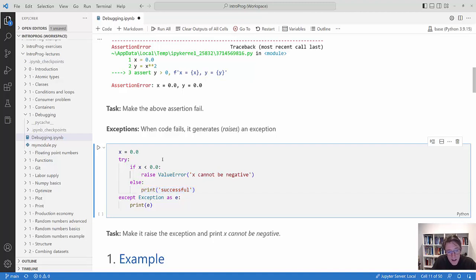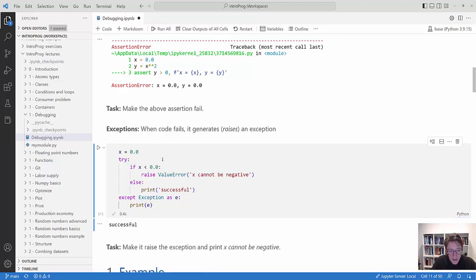But even if this error is raised, then I would actually catch it by saying that if my try block didn't work, then I will catch the exception and I will term it as an E, and I will print whatever that is, and I will let the program continue from here. So if I run this, then it's saying it's successful. So you should pause the video and try to make it unsuccessful.